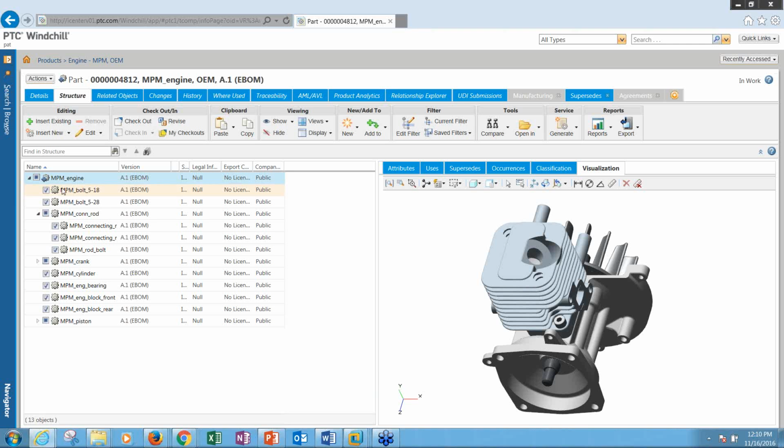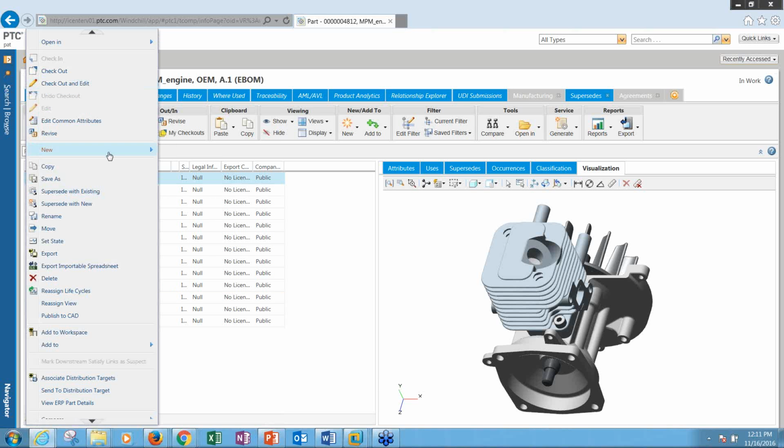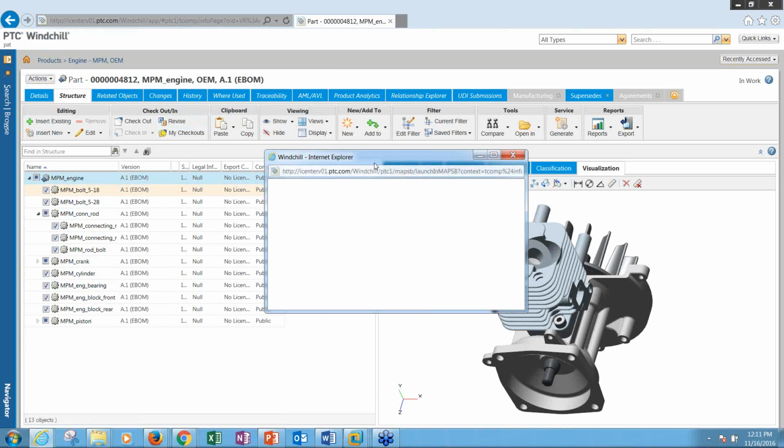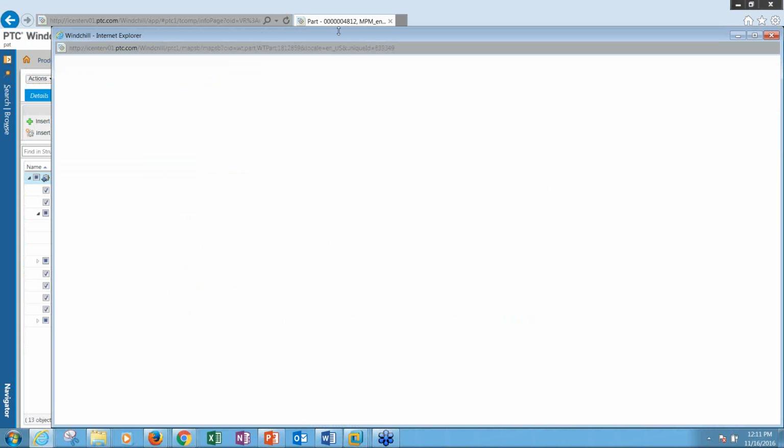The PTC product that allows you to really do this, especially if you want to do things like I showed in the overheads where you have like six different views of the BOM that we're going to go through over time, is NPM Link BOM Management. So there's an NPM Link BOM Management package that you can add on to Windchill that will allow me to open this structure in what we call the Manufacturing Associative Part Structure Browser. Nice simple name.